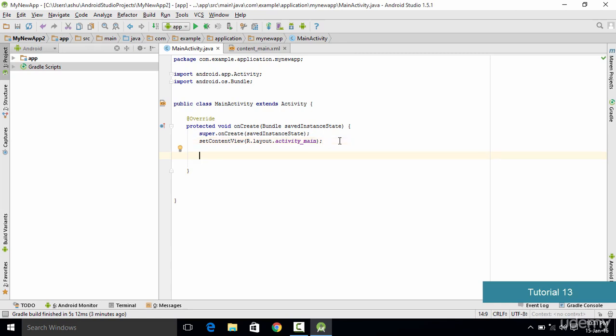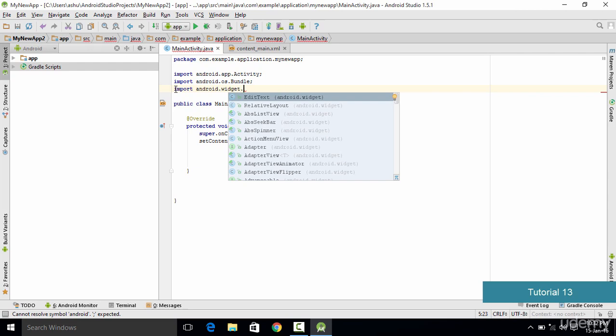Now the next thing which we want to do is that we want to import the layout. So in order to import the layout, we go here and type import android.widget, as the layout is present in the widget package.